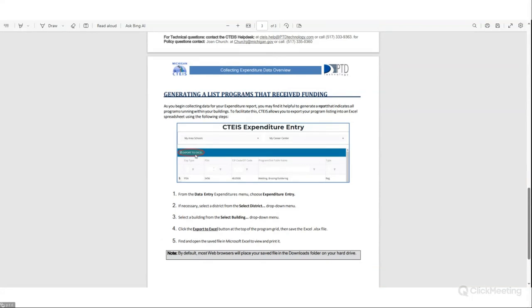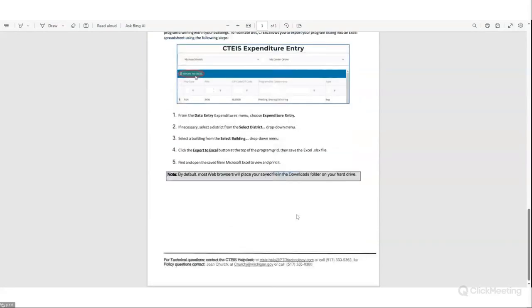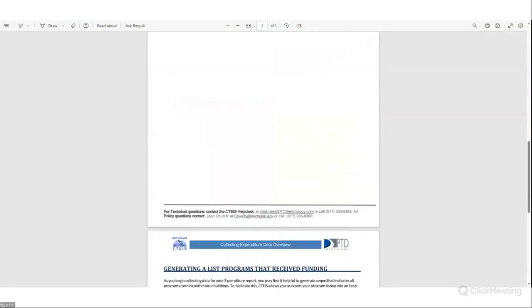If you need to generate a list of programs that received funding, as we stated, from the previous spring report, this is detailed steps to pull up the expenditure from the previous year. We'll go through this demonstration when we're on the training site, but once you're logged into the CTEIS application, you can export that information in the grid to Excel and print that copy for your records if you want to pull up a list of programs that received funding. Again, that's from the previous year.